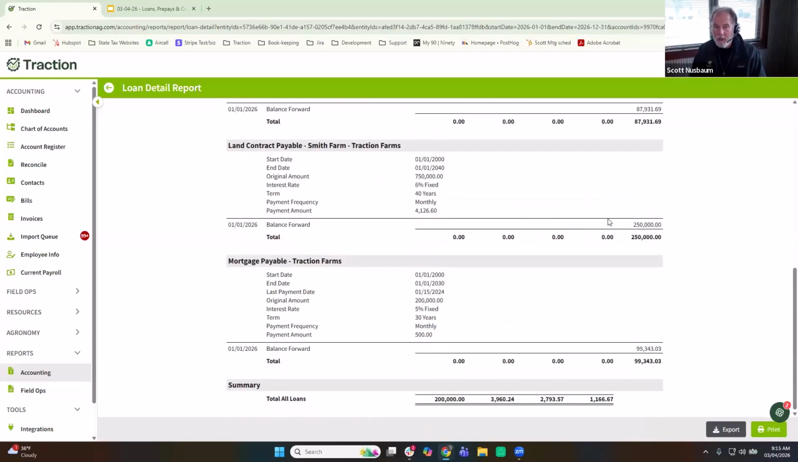So the report's pretty easy. You can do a lot of different things with it. Again, just like all our reports, I can print it. When I print, I can save as a PDF. I can export it as a CSV file if I want to take it into Excel or do anything like that.